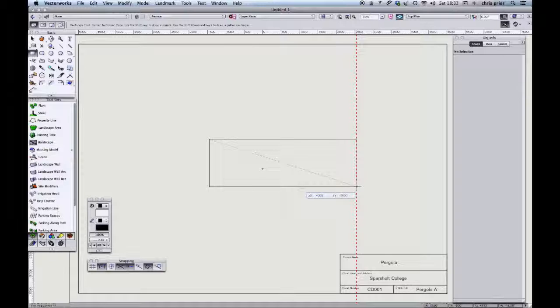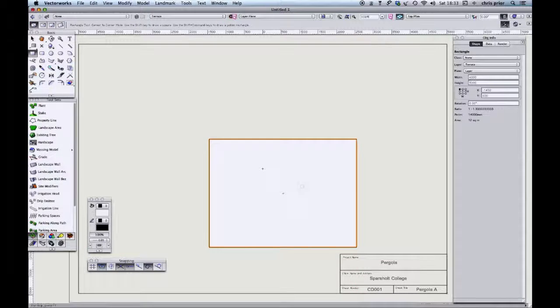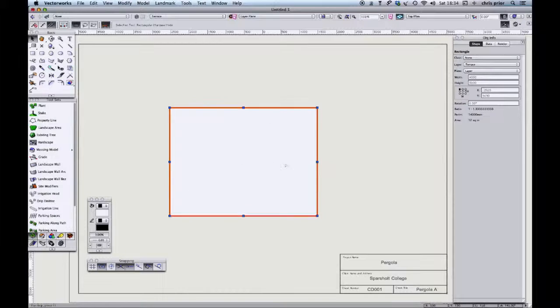I hit the return key when I'm ready. That draws out the actual shape to the right size. If I'm happy, hit the return key again and it should give me the object that I want. There we go, so I've now got a shape that I can move around of the right size.